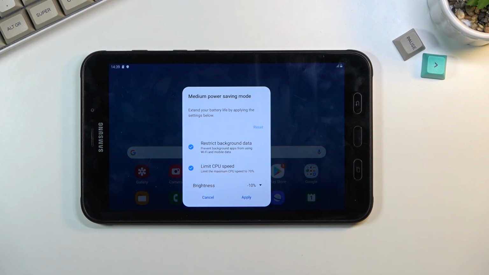And obviously, the CPU speed limit will restrict it to 70% instead of the 100% that you'd normally get. So the device might work a little bit more sluggishly. And lastly, we have the brightness. We have minus 10%, 5%, or basically no change.